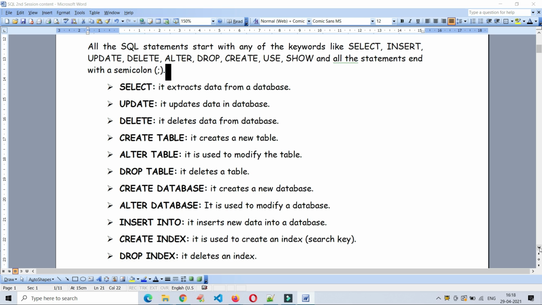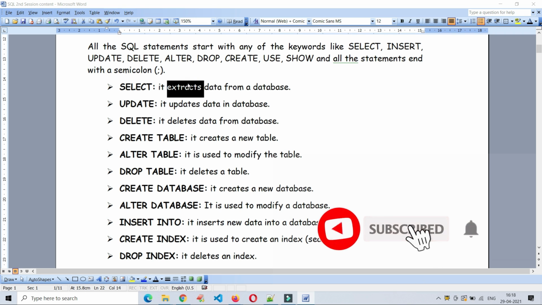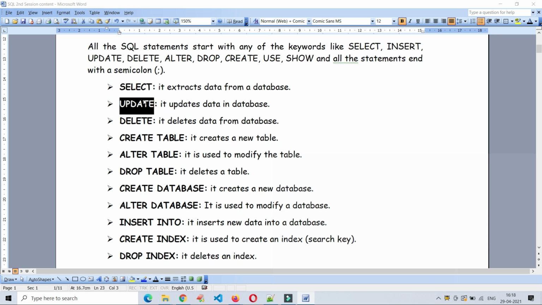Then what is the use of select command? We already discussed. Select is used to retrieve the data from the database. Retrieve or extract is anything is same. Update, the name itself saying that if you want to update any data in the database, it may be a view, it may be a table, it may be a stored procedure, anything.